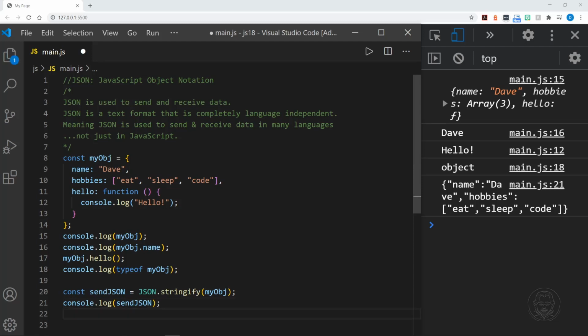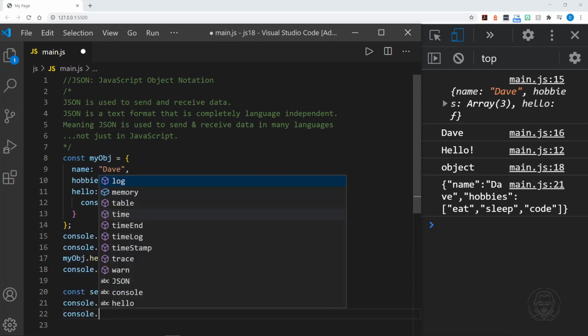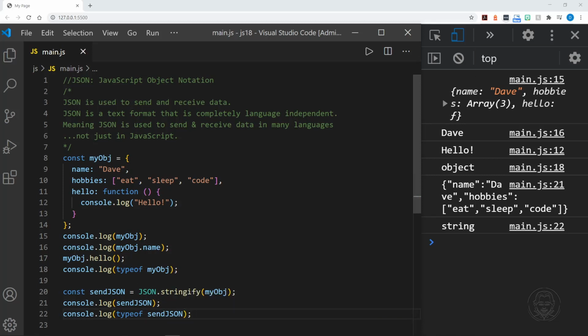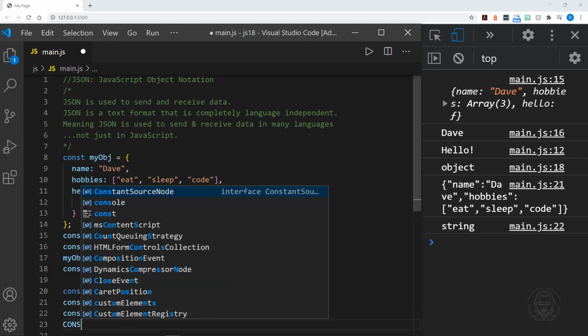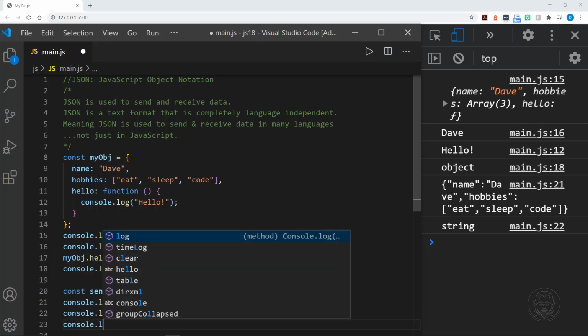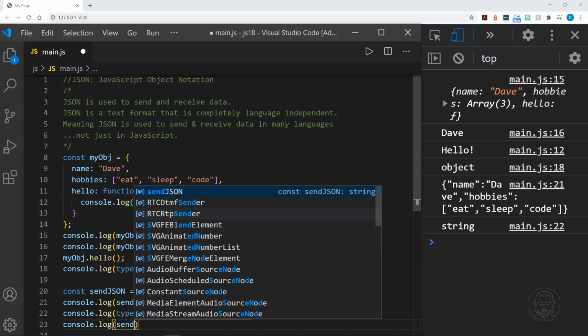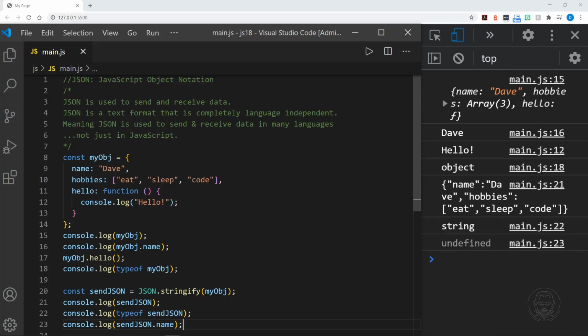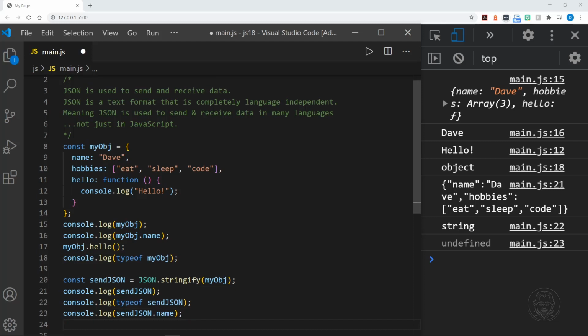So the next thing we can do is console.log. We'll do typeof sendJSON. And before it was an object, and now you can see it is definitely a string. And if we need to access one of those properties now, we've got sendJSON.name like we did with the object, but because this is a string, we can no longer access the properties like that. We have totally converted our object into a JSON formatted string, and it doesn't respond like our object did. It's no longer a JavaScript object, it's actually string data at this point after we have stringified our object.